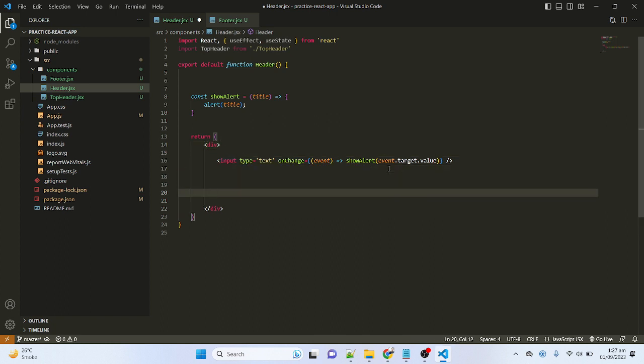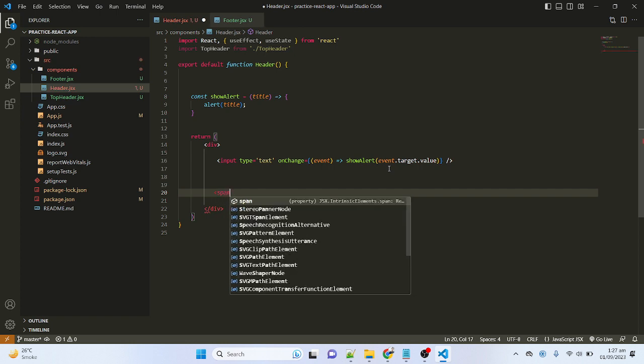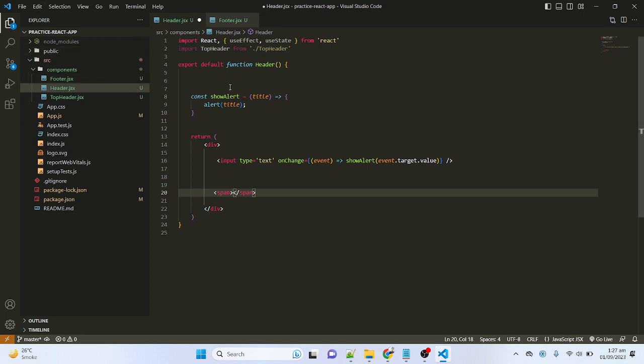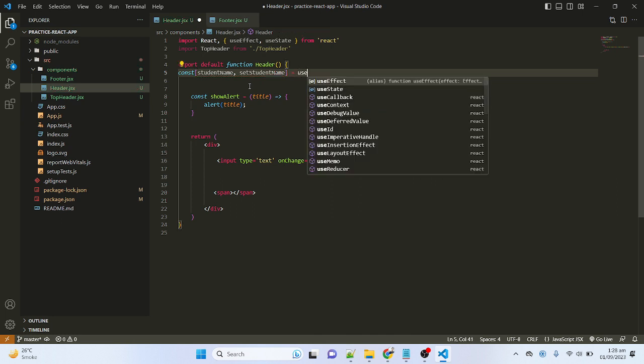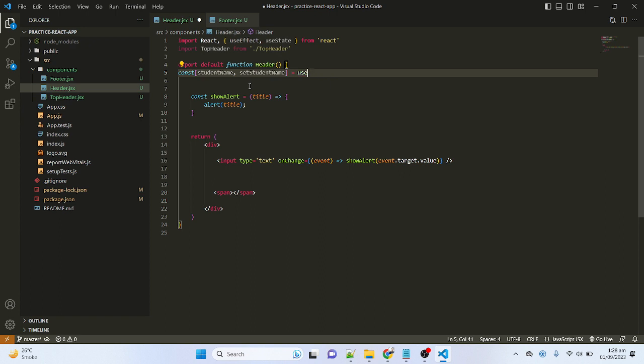Now let me use a variable, and then I want to show the value here below the input field once I type. So let me show here a span, and I will point the value. Let me define here a variable first, a useState variable: studentName, setStudentName, it will be the function name, and I will use useState. And its default value should be empty.